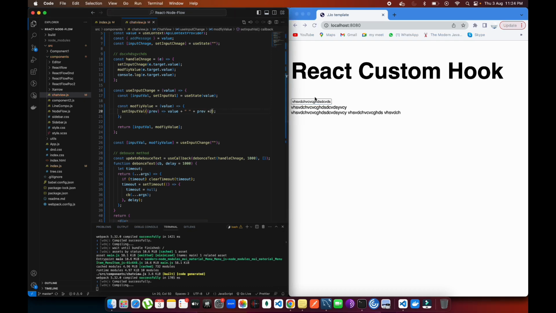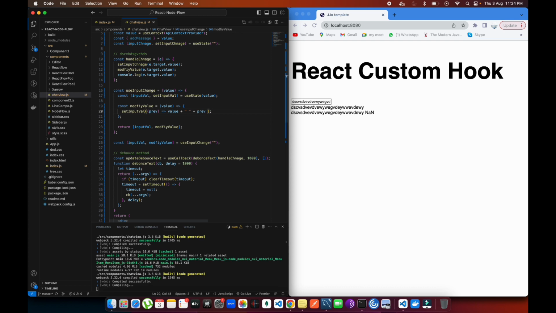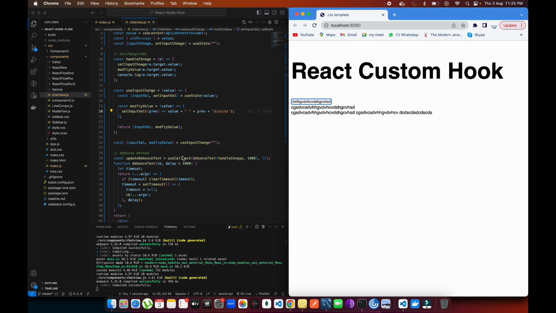Now multiply by 2 as well, so it's going to come as a string. You see the 0, then NaN. It's coming NaN because it's not a number. If you are multiplying with a number and the value is not a number, that's why it's not coming. But if I add some more string over here this way, it's going to come because you have assigned a string value over here. You see, it takes a while to print because I have put 1000 milliseconds over here, so it takes a while.